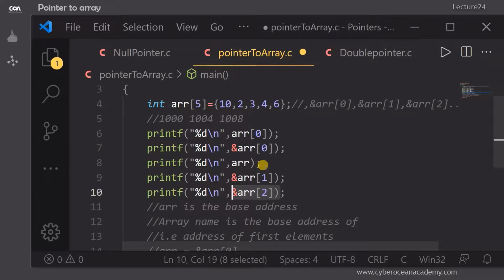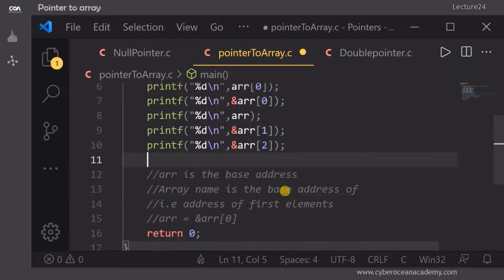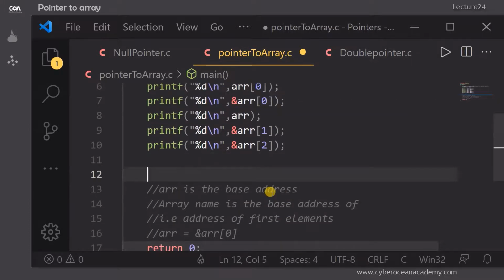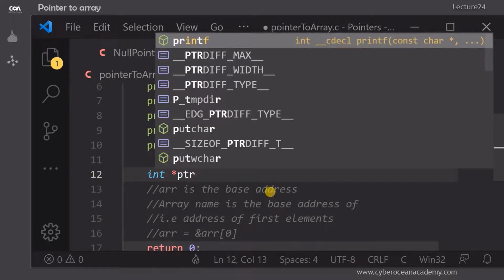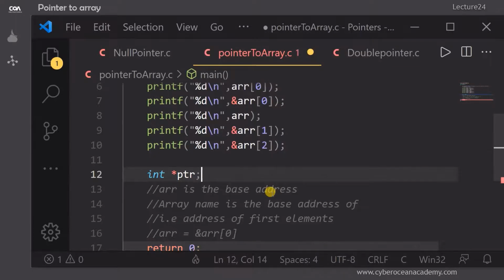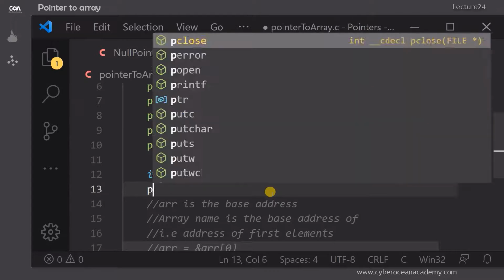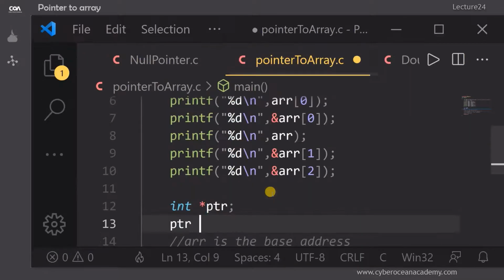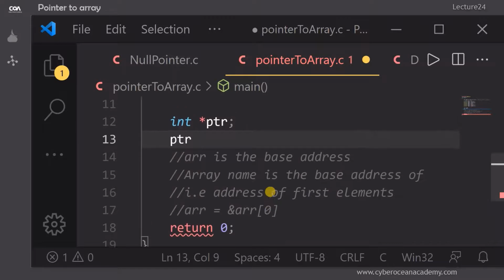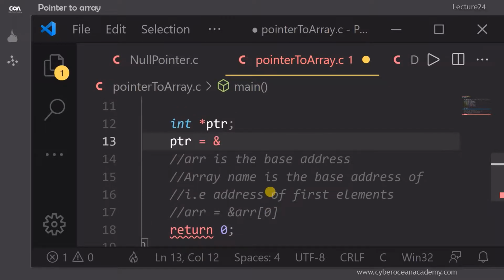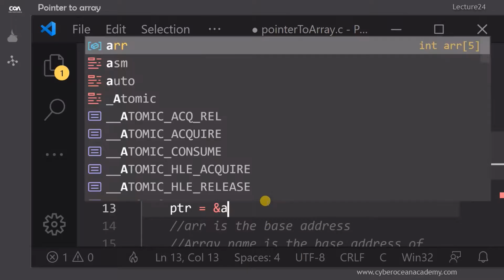Here I'm just going to tell you, suppose you declare a pointer. We know how to declare a pointer, so I'm going to declare an integer pointer, int star ptr. That is basically our integer pointer. I put a semicolon there. Now you know that you can assign the address of some variable to a pointer. So in line number 13, I'm going to write ptr is equal to ampersand, and assign the address of the first array element.